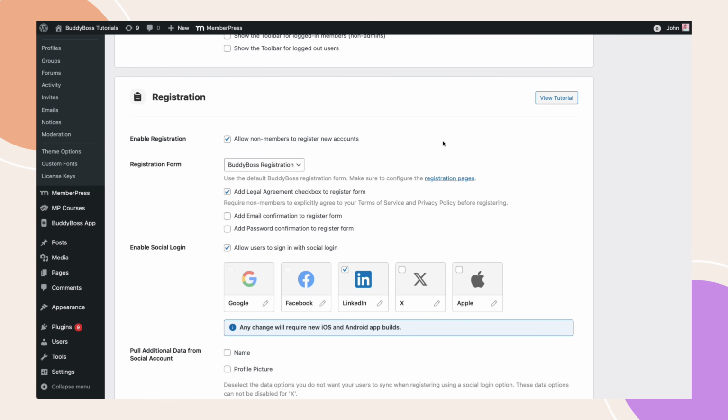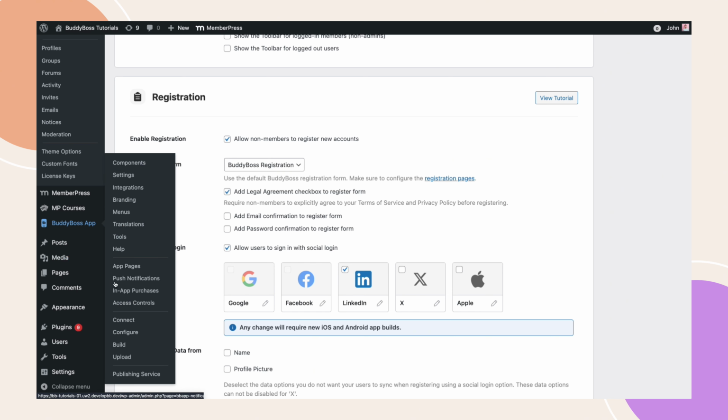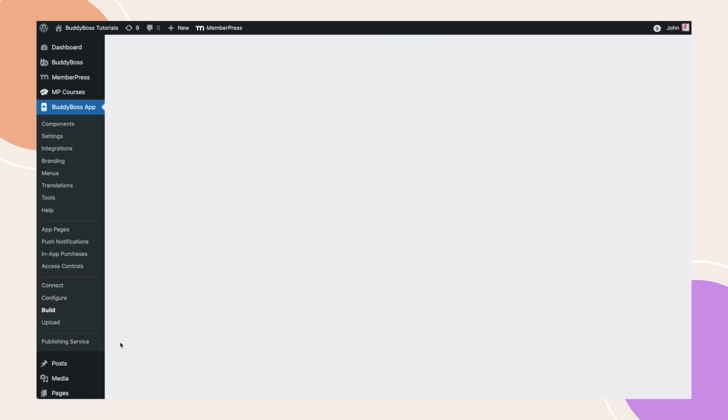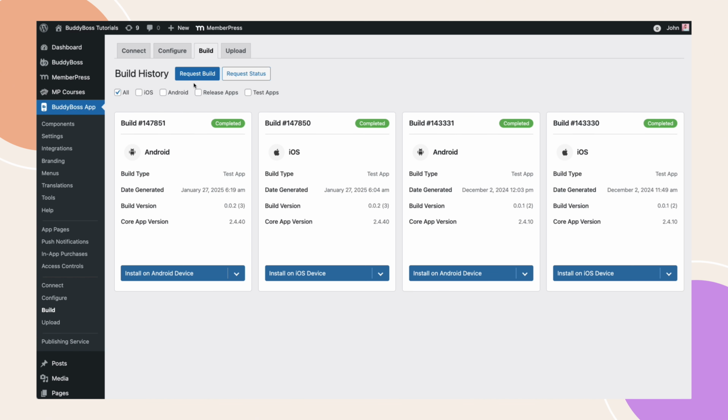For the BuddyBoss app customers, navigate to BuddyBoss app, Build, and request a new build. This ensures that all recent changes are fully implemented and reflected in your app.